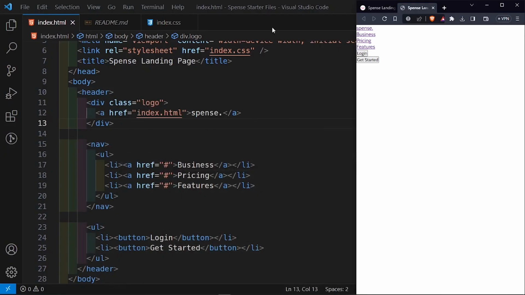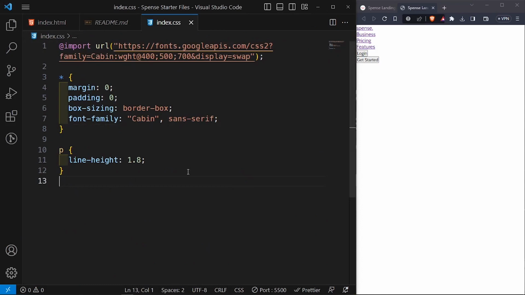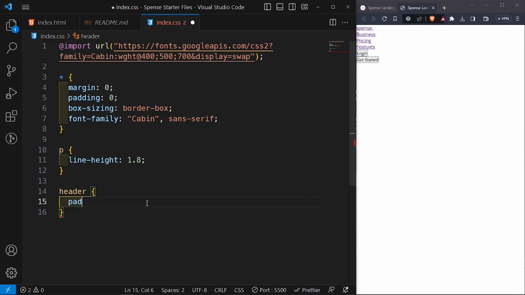This can remain there, and then I'm going to place this to the right, or rather, I'm mixing my directions. Let me do this. Let's go inside our index CSS, and then let's go inside the header element. Let's give it a padding of 20 pixels all around.